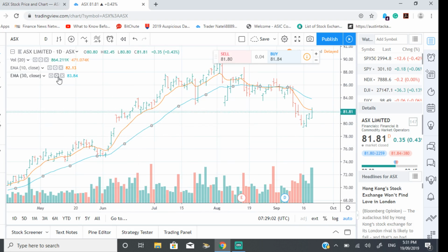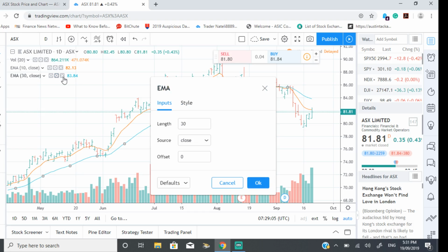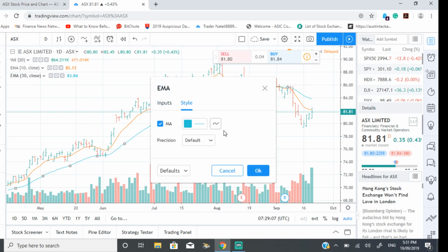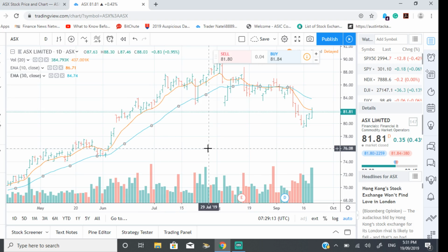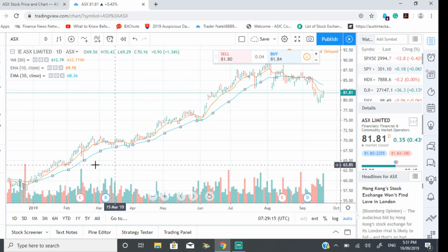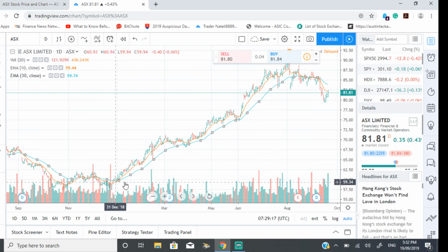You can even change the color if you don't want this color. It's up to you guys, and that's the important part. You can change the color to whichever one you like. Once we've done that, those are our lagging indicators, and they show what's happening.